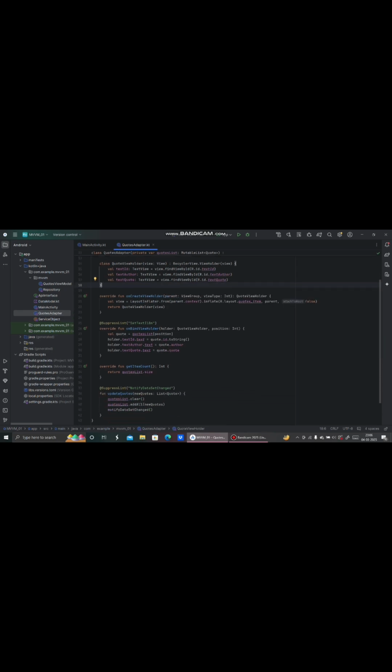So now the onCreateViewHolder function. This method is called when the recycler view needs a new view holder to represent an item. The parent is the view that this new view will be attached to, and the viewType is the view type of the new view, not used in this implementation. This line inflates the code item layout XML file into a view object, and a new instance of CodesViewHolder is created with the inflated view and returned.